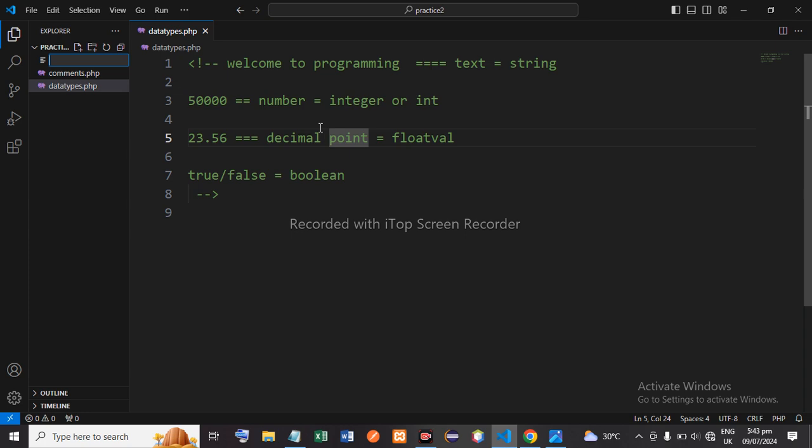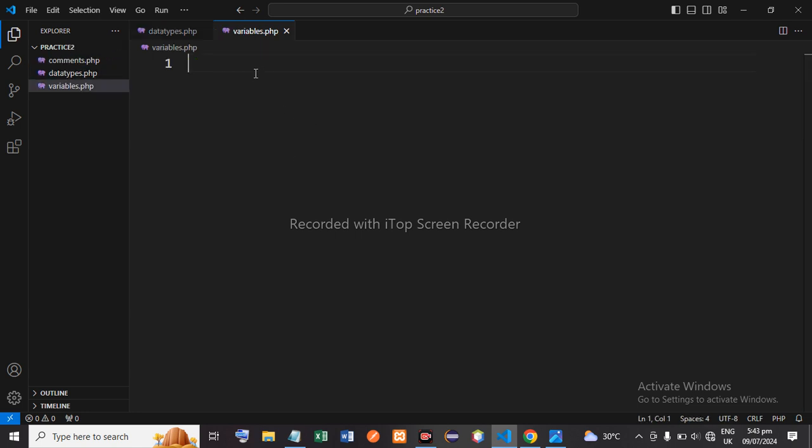Now that you have a basic understanding of data types, I guess it's time to start discussing what we call variables. I particularly love this topic, variable, for any programming language, because that's the root of everything. All right, so welcome to variables.